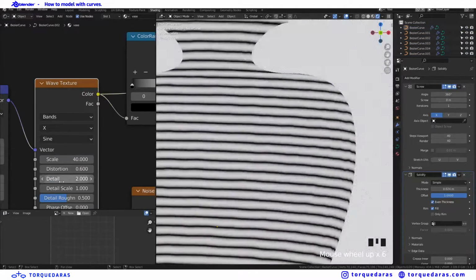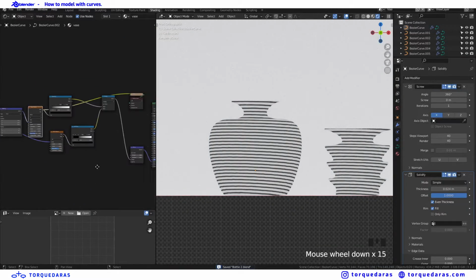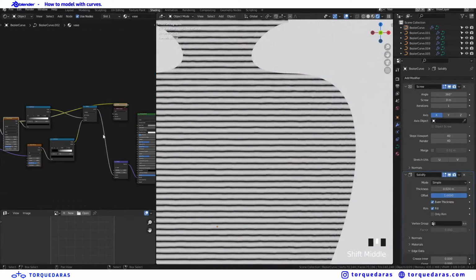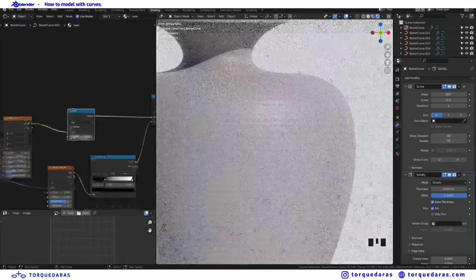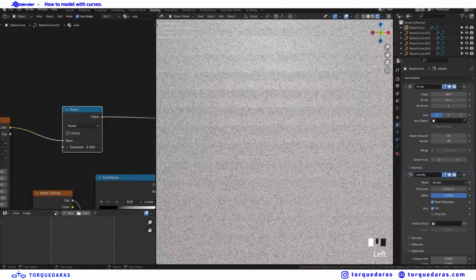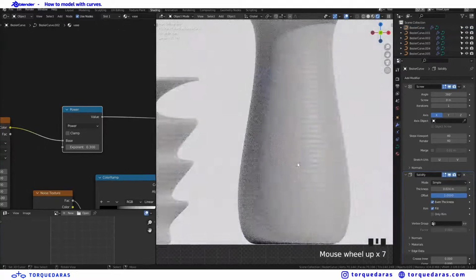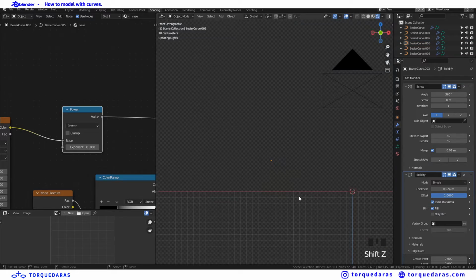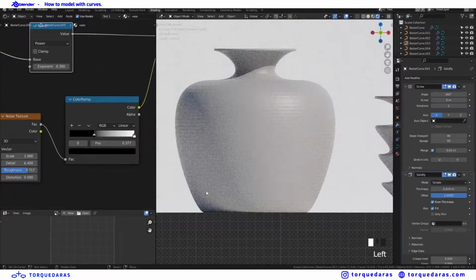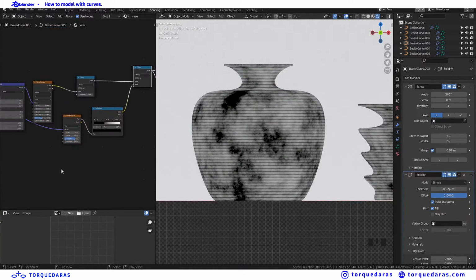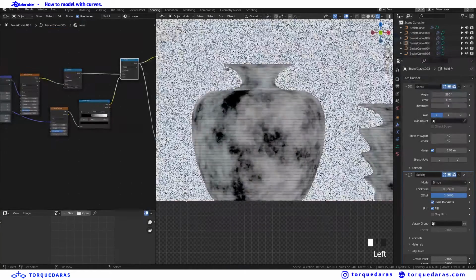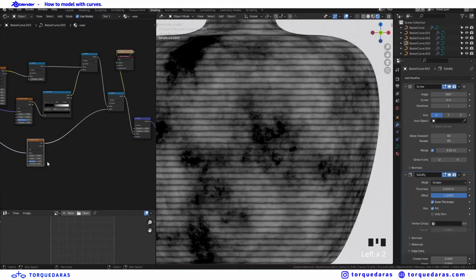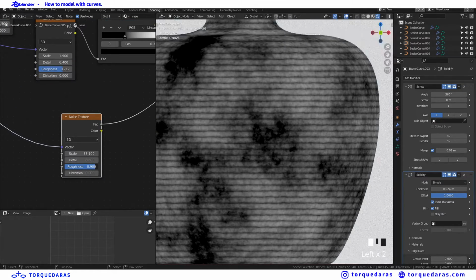Increase the distortion, detail and detail scales values of the wave texture to give a jagged look to our stripes. You can add a math node and set it to power to improve the look of the stripes. A little bit of fine-tuning of the values, and then we will add another noise texture to give a grainy look to our stripes. As always, increase the detail and detail scales parameter.